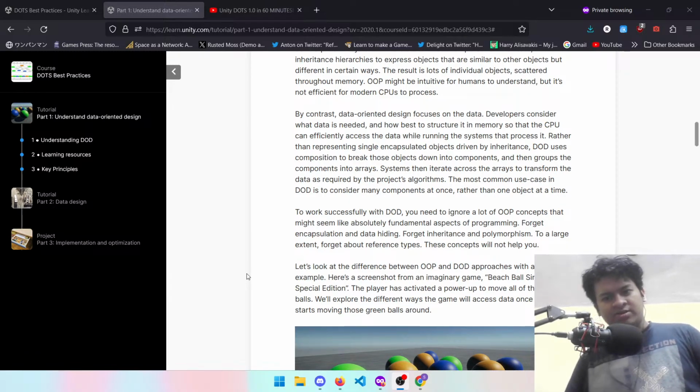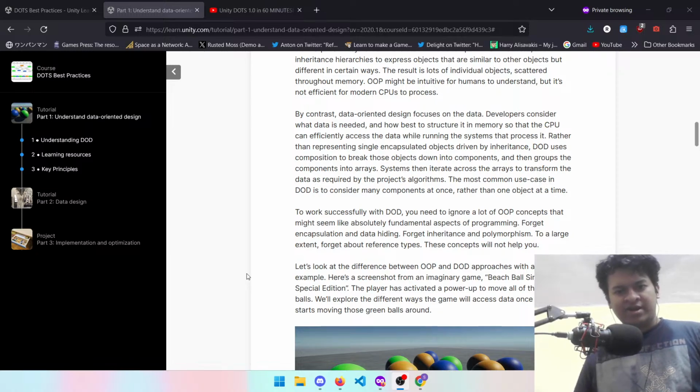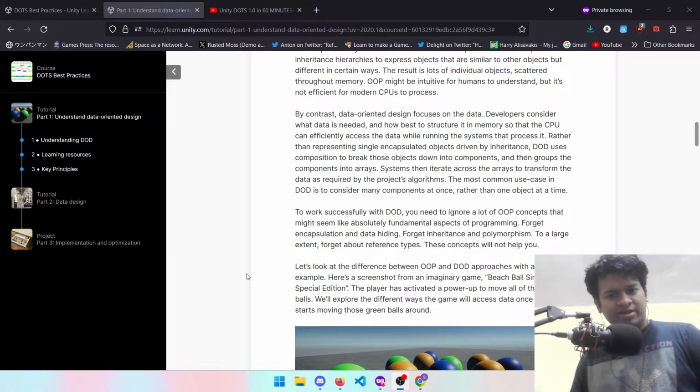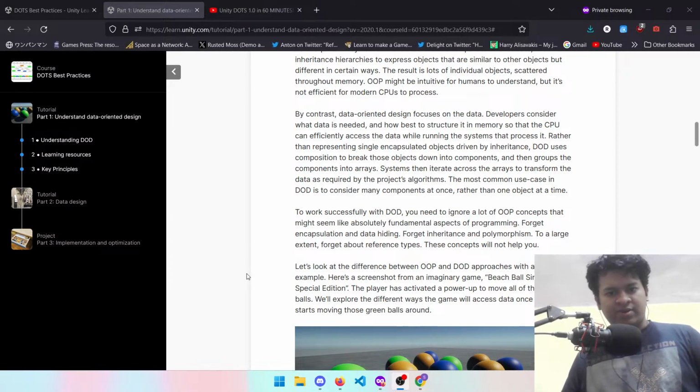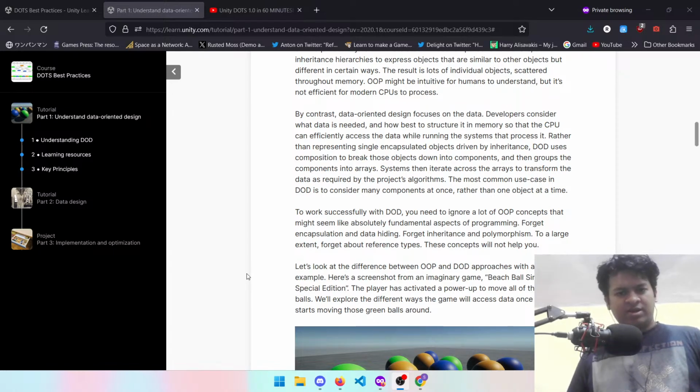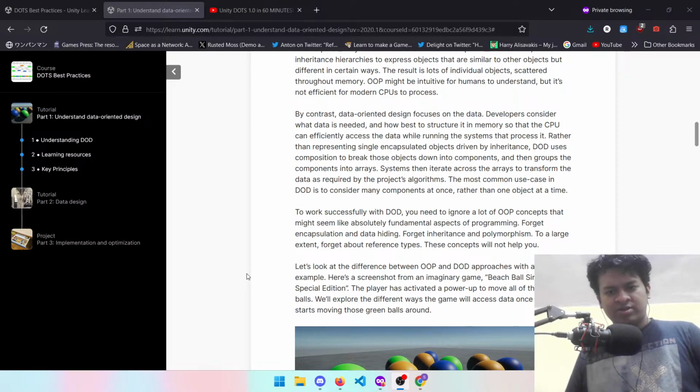You break objects down into components and then put them in an array. Systems then iterate across the arrays to transform the data as required by the project's algorithms. The most common use case in DoD is to consider many components at once rather than one object at a time.